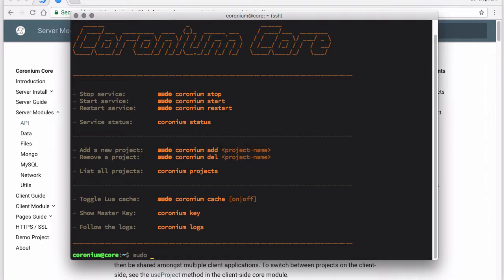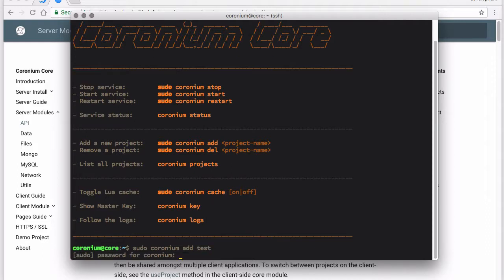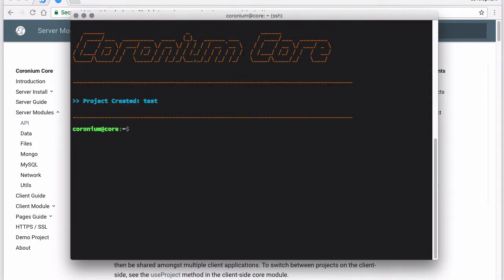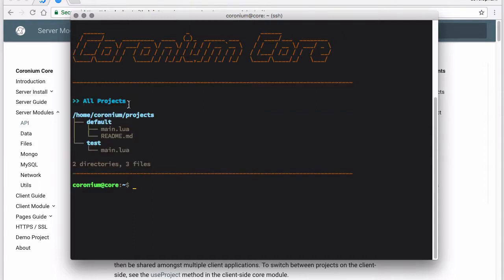So we're going to do sudo coronium add and then the project name. And in this case we're just going to use test. And it wants our password. And then it gives us a confirmation that the project has been created. So if we want to look at the projects that are currently on the server without having to go through the FTP, we can do coronium projects, and it shows a list here of what projects are installed on the server. There's a default project that's installed automatically that has a simple little echo function so that you can test the functionality, and then we just added this test project in here.